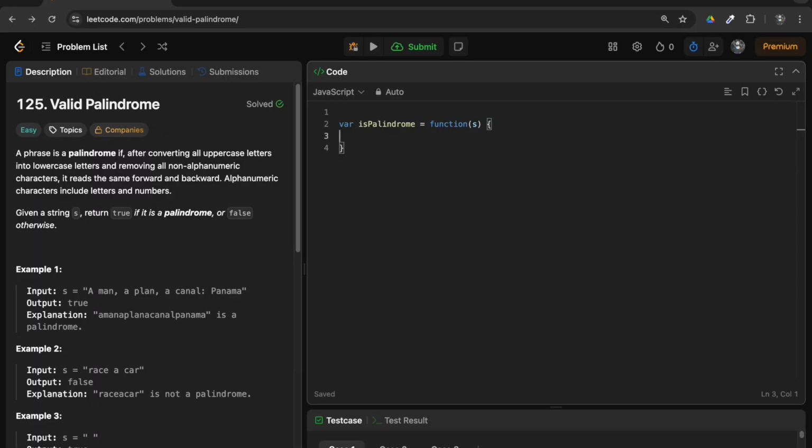First, we'll sanitize the input. I'll convert the string to lowercase and remove all the non-alphanumeric characters. So s equals s dot toLowerCase dot replace. I'll write a regular expression here. Now we'll only include alphanumeric characters. So if it's not a to z or not 0 to 9, then just replace it with an empty string. So here we have the sanitized input string.